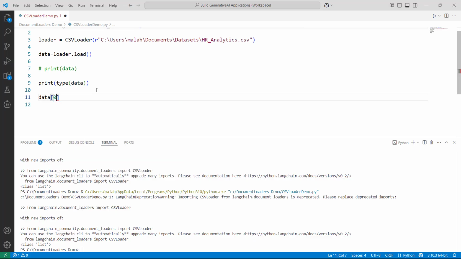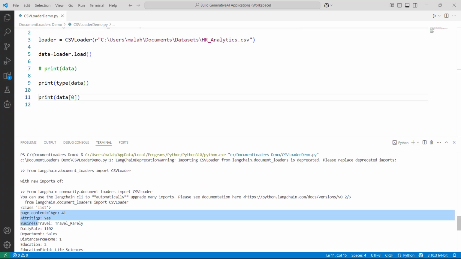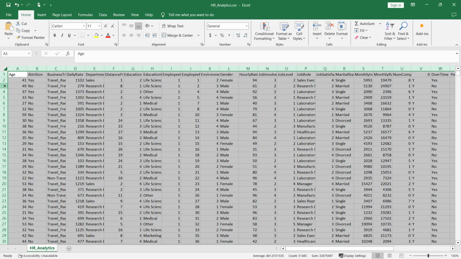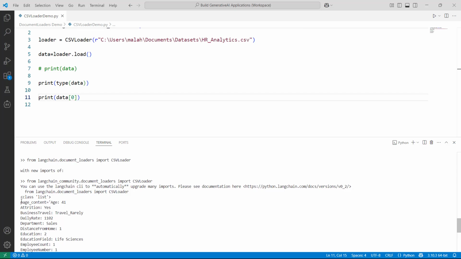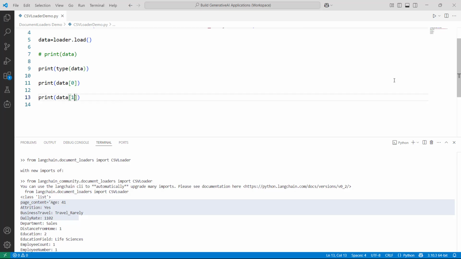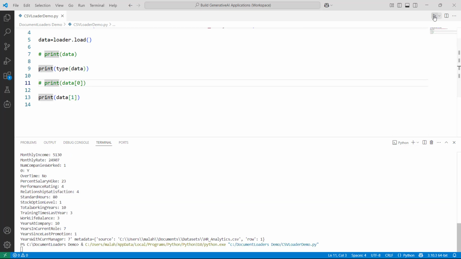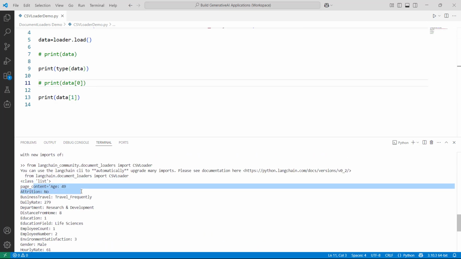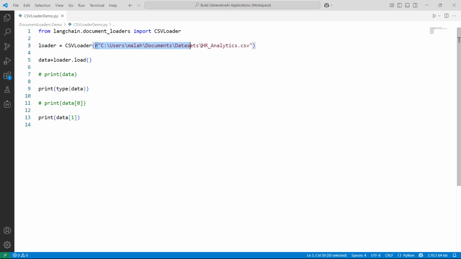Let's try to get only the first row. Let's rerun the code and see. We are able to print the first row from that list. If you notice, this is what we have: age 41, attrition yes. That is the first row because the index starts from 0. If you want to print the second row, then we have to give the index as 1. Let me comment this, clear the terminal and rerun the code. Now you can see age 49, which is the second row. So what we did here is load the CSV file by using CSV loader.